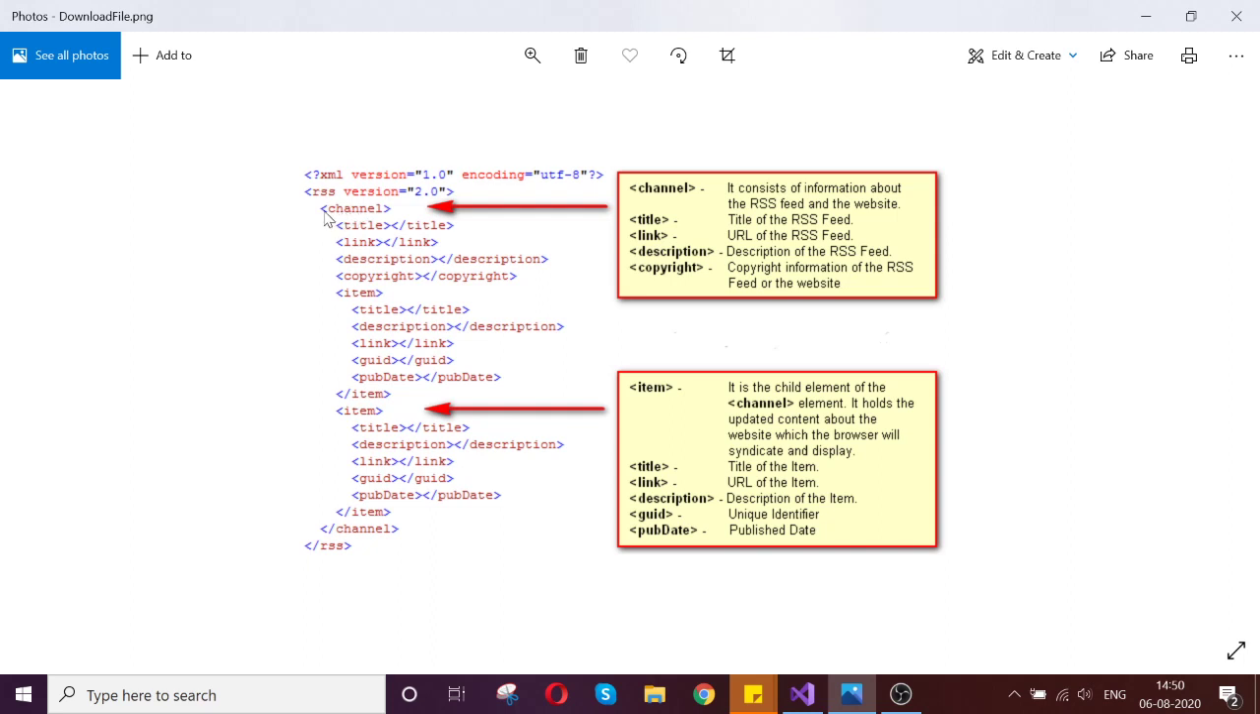So in the RSS feed page you have to define the channel title, that is your RSS feed related information or your website information, and this is the link of your RSS feed URL. Suppose you have website.com/rssfeed, then that is what will come here, and the description is about your RSS feed. Then the copyright information about the RSS feed of the website will come here. And this is the item.